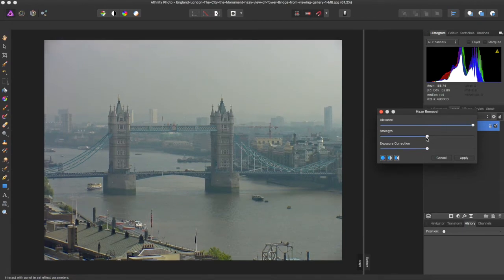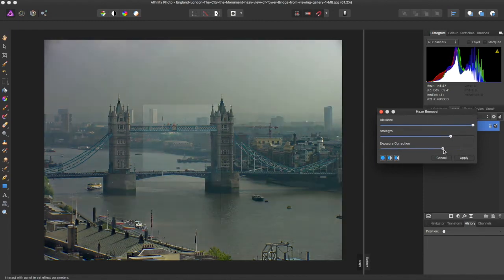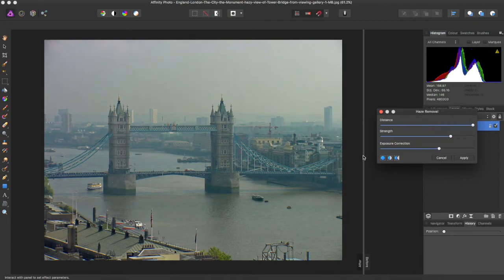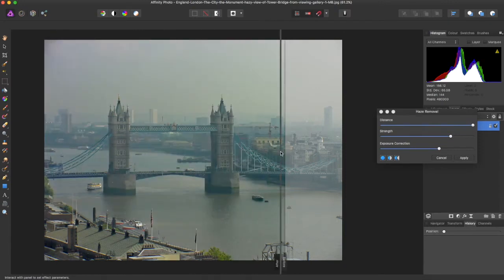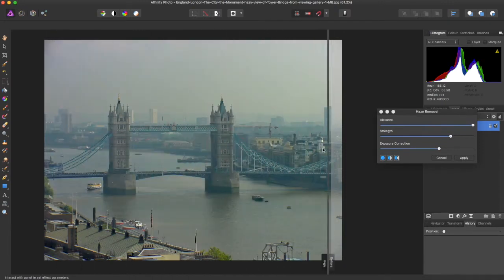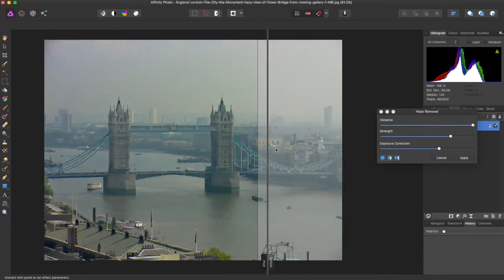And I'm going to up the strength, but as you see, as you up the strength, it's going to get quite noisy in the background. And the exposure correction right here is going to allow you to make it brighter or darker, just changing your exposure. I'm going to up the exposure. So this is how much it was hazy before, and this is what it's like now. So you can just see.